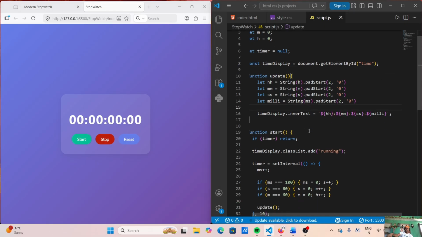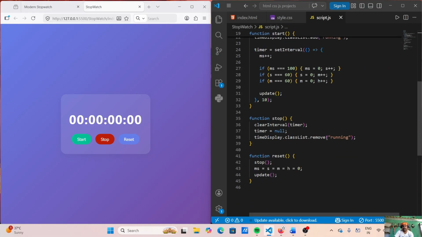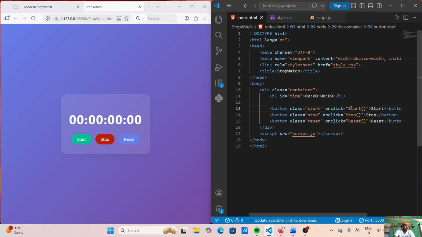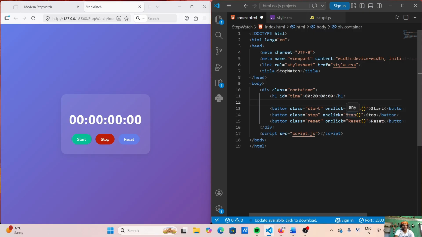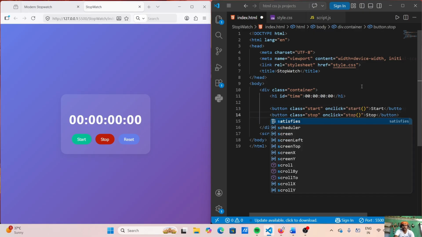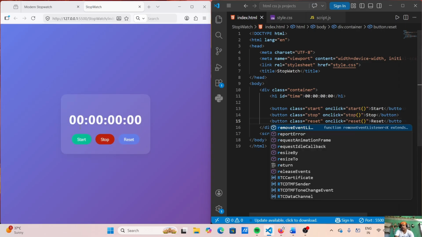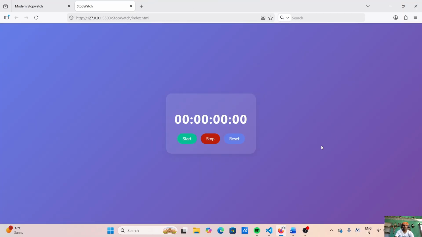I think there is something wrong in this program, so let's find out. Okay, this is the problem in this HTML. We created all the onclick functions with capital letters, and we use small letters in JS. So convert all of these into small letters. Reset. Now it will work perfectly. Start, stop, and reset. Okay. So this is all of our stopwatch timer. So you can also create this type of UI interface by using HTML, CSS, and JavaScript. So let's do this.